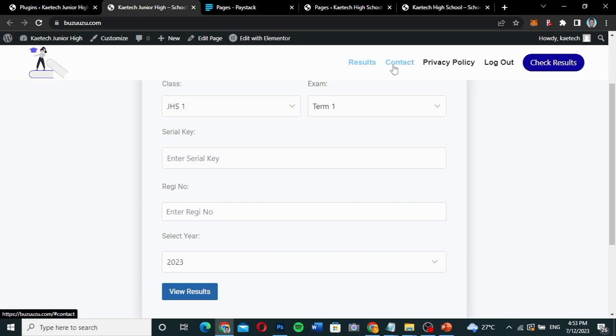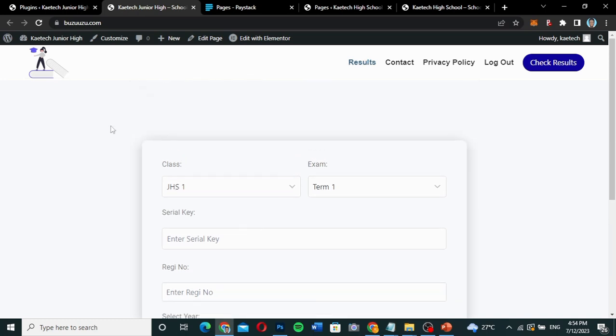Of course, I don't have a contact page, or I just use something to represent it. And then we'll create a privacy policy page. I also have this login link over here, a logout link over here, and then we also have check results. So first of all, we're going to create a results page, and then also create login and logout pages. Those are the most important pages that we have to create, and then we'll create one product that will serve as the results checker product.